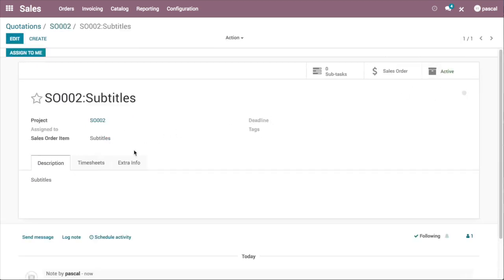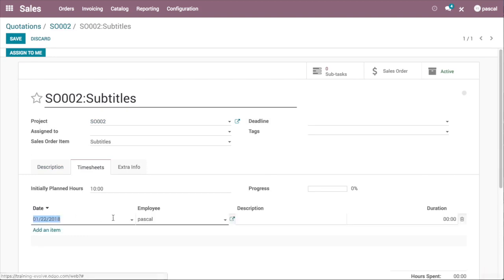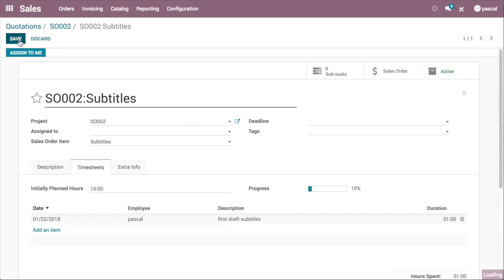So let's go to the task. We see here that the 10 hours has been taken over from the sale order. Let's now enter some timesheet. First draft, subtitles. Let's enter 1 hour.